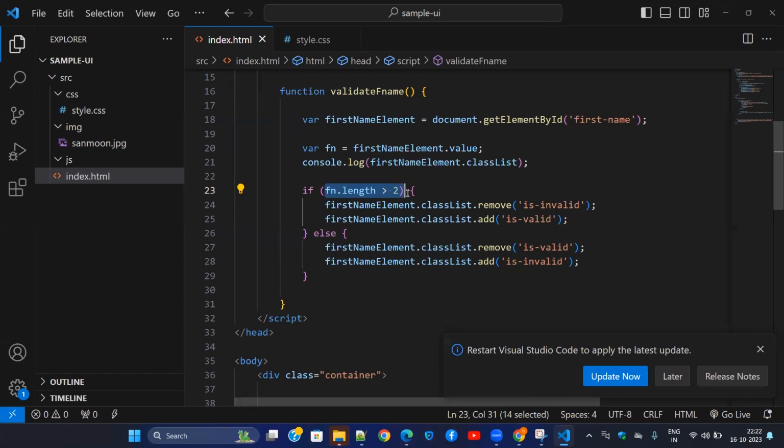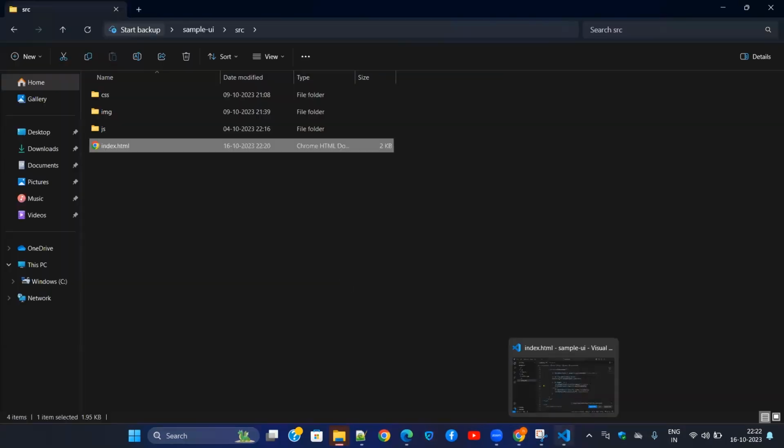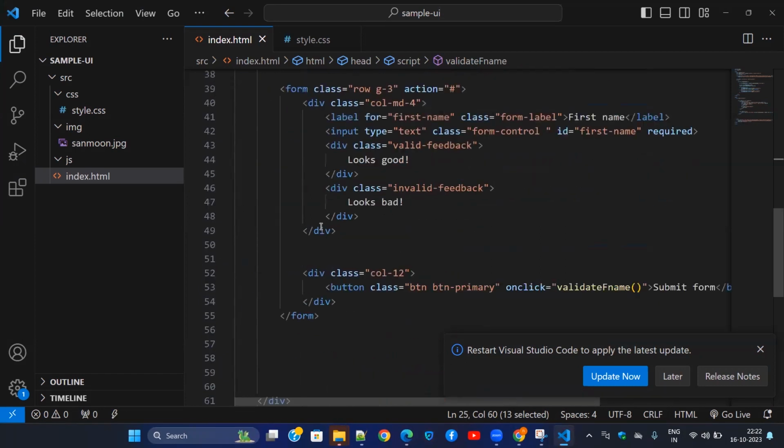All you have to do to make it invalid is add is-invalid. To make it valid, you should just use is-valid. That's all. This is for one control, and like that for all the other controls. Can we do it or not? Tell me, can we do the same thing for other controls?